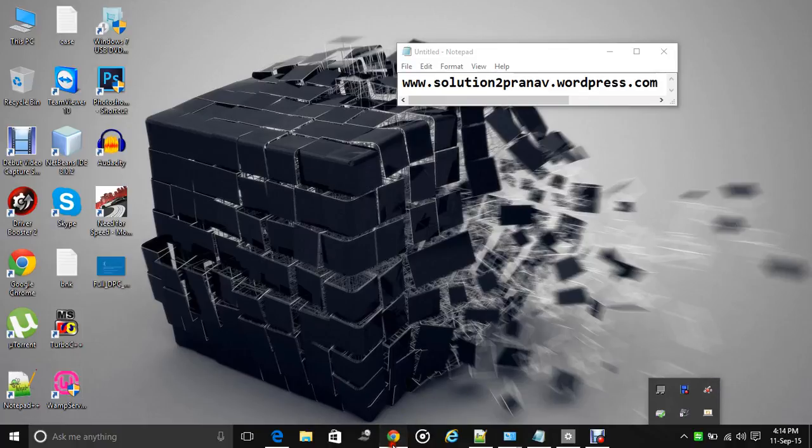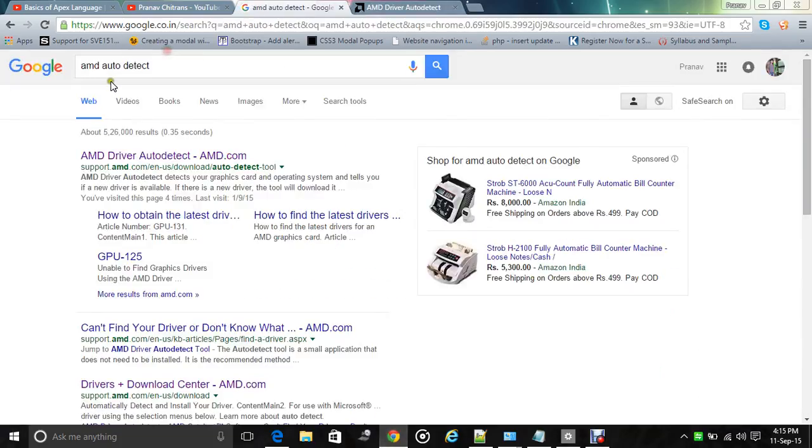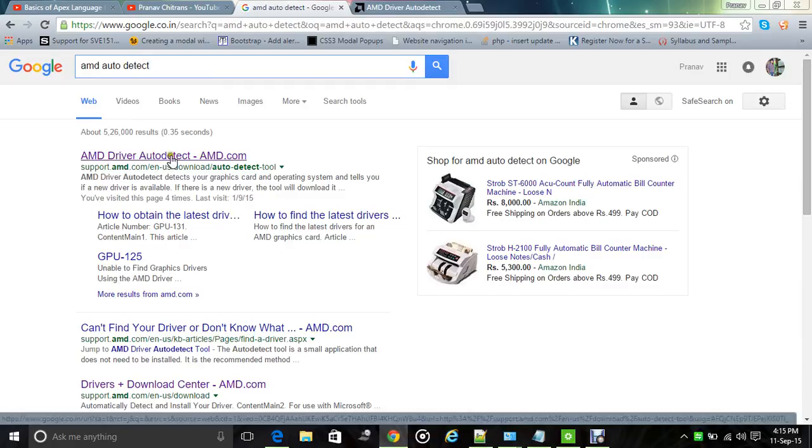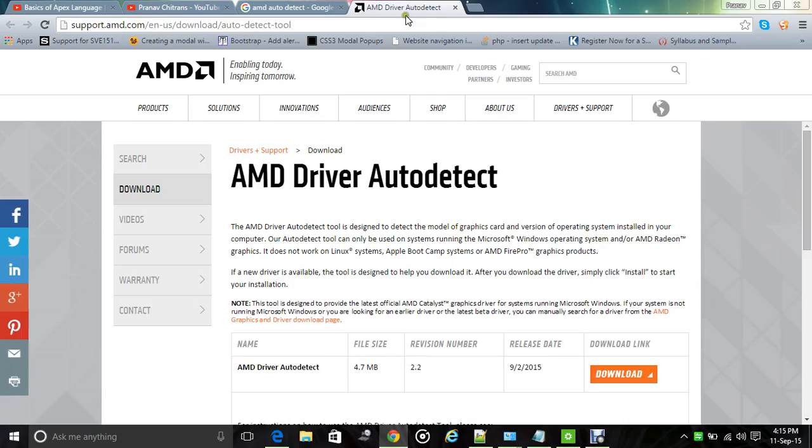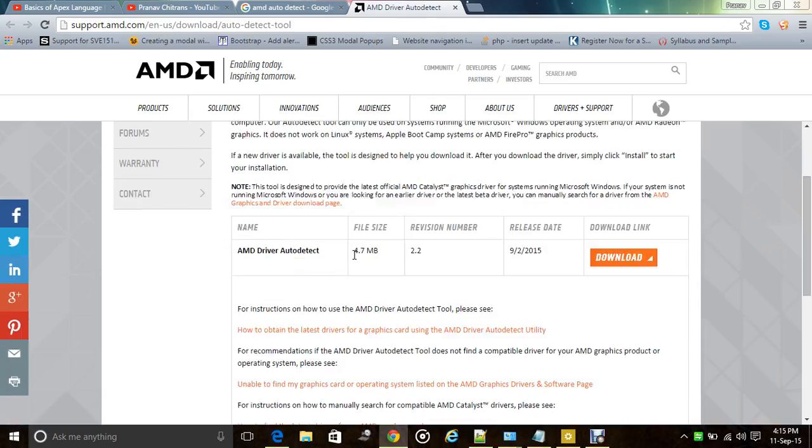Just go to the AMD official website, or go to Google, type AMD driver auto detect, click on the link, and it will redirect you to their page, and from there you can download their tool, AMD driver auto detect. It is just about 4.7 MB. It will take a few minutes to download depending on internet speed.